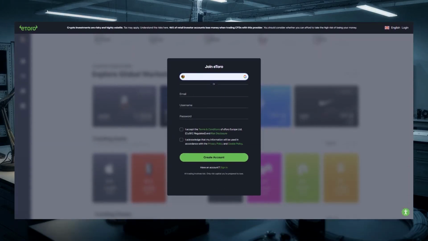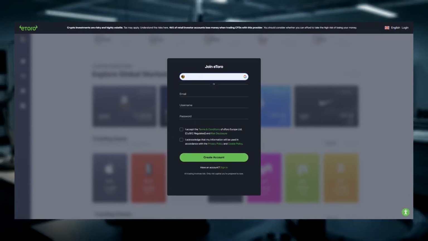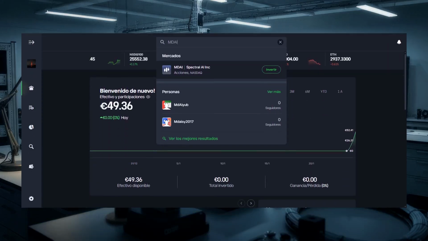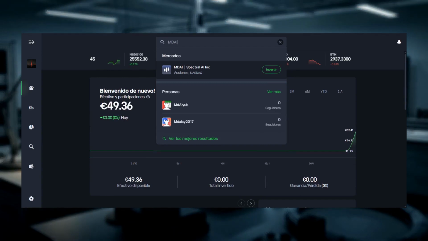To buy shares, you need a brokerage account, and I'll use eToro as an example to show the process. After registering, you must verify your account, usually with an identity document, and add funds before you can place a trade. Use the platform search bar and type the ticker MDAI to find Spectral AI Inc. Make sure you select the listing that matches NASDAQ and the exact company name.